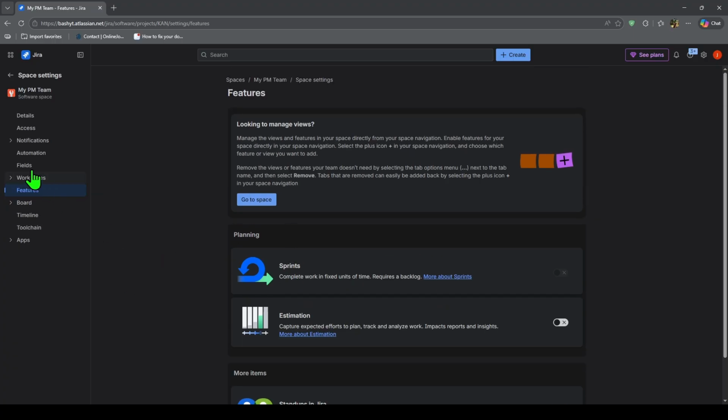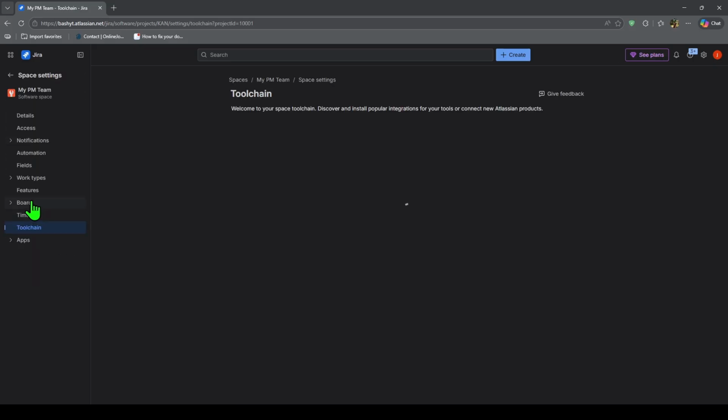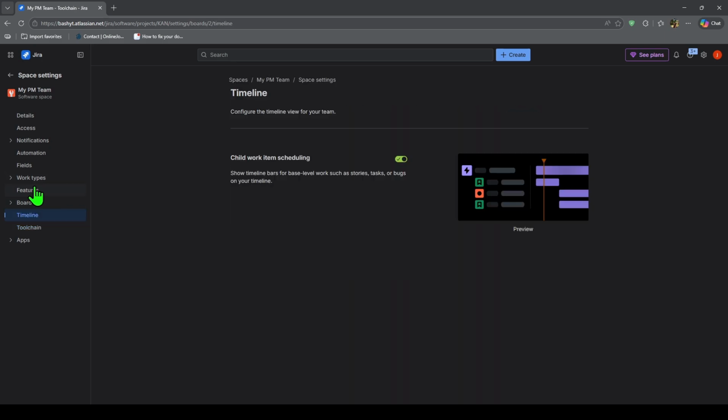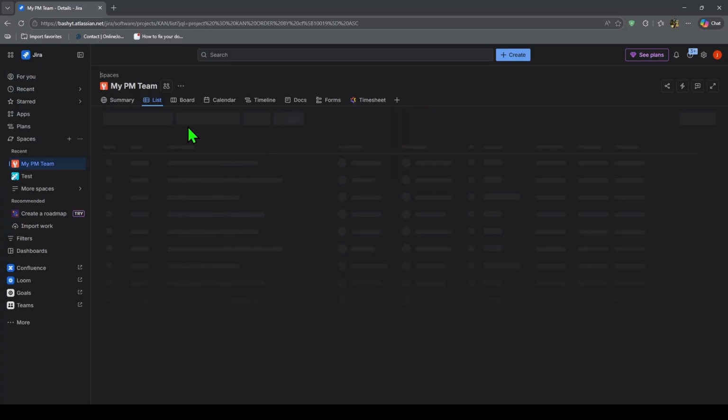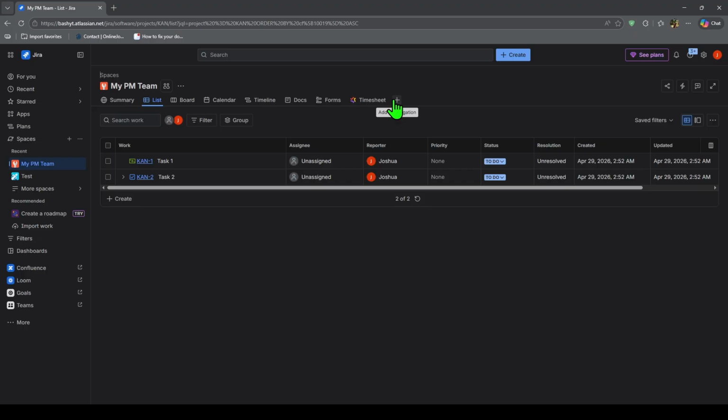If your team is already using it, it is usually safer to copy the workflow first and edit the copy. This helps you avoid changing an active process by mistake. Inside the workflow editor, you will see statuses and transitions. A status is the current stage of the issue, such as open, review, or done. A transition is the action that moves the issue from one status to another.